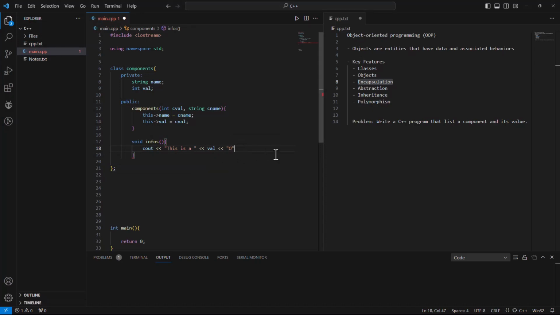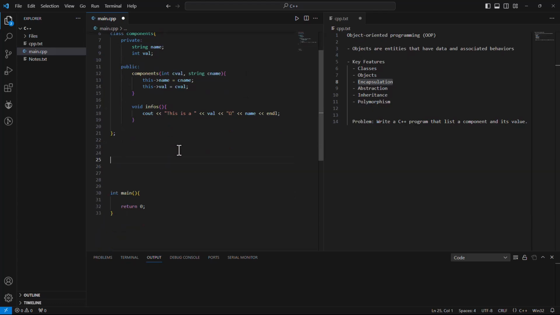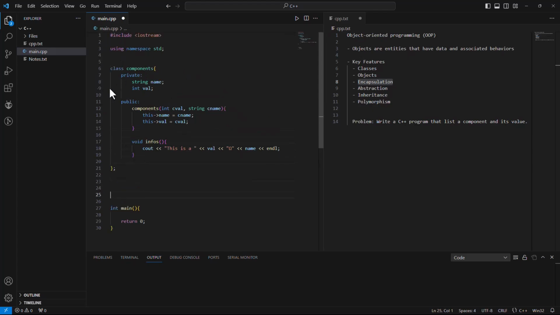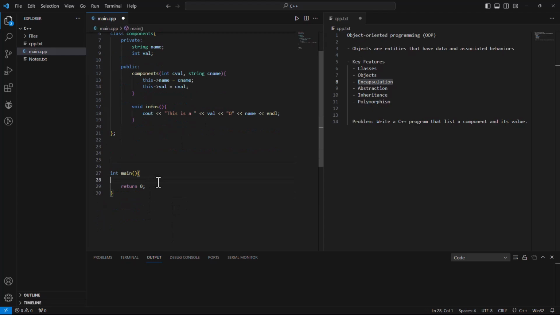So that is going to be ohm, and we're going to pass the name of the component. Then we end the line right there. Right, so now we've finished creating an example of an encapsulation class with private members that we've made public here by accessing them via the void info function. So now let's go ahead and implement this by using this class of component in our main function.